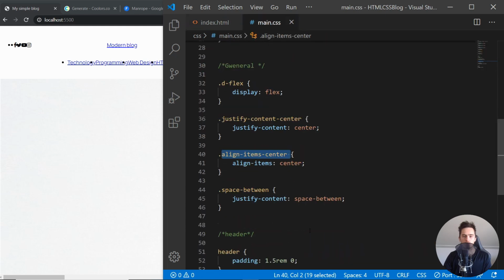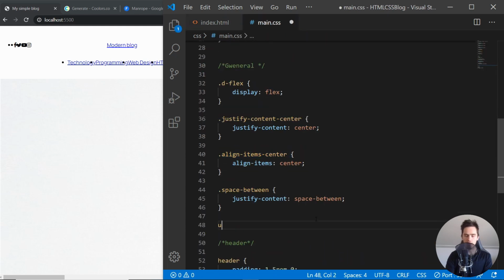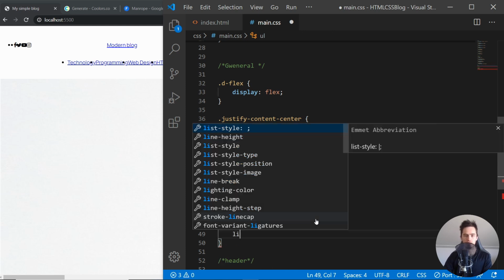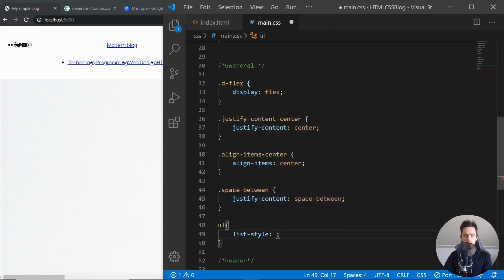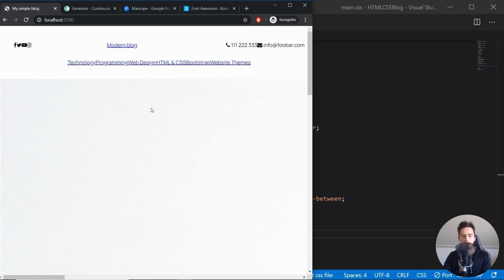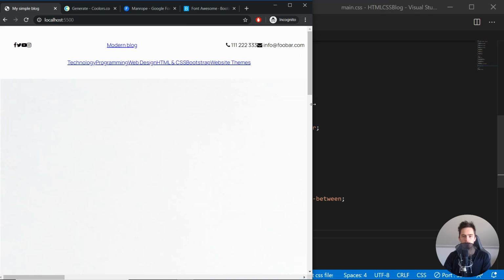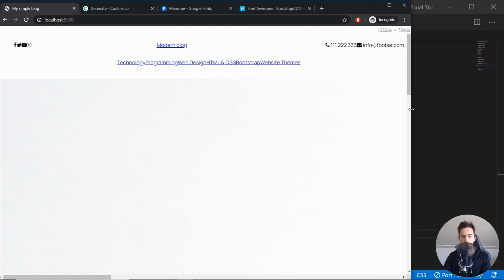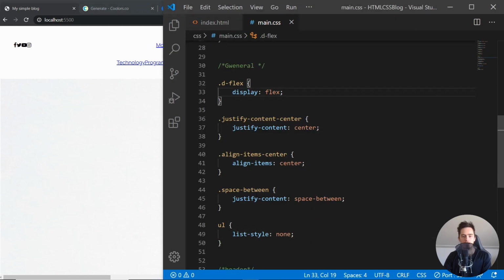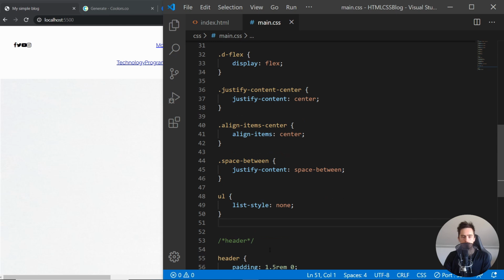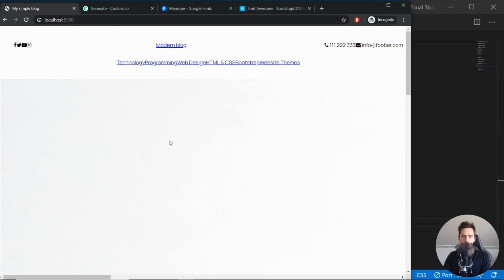Okay, let me just remove the styling from the unordered list. So there will be no decoration, so the list style will be none, because these dots look just horrible. There it is. And I will just make this thing a little bit larger because I think that this is fairly small for a website.